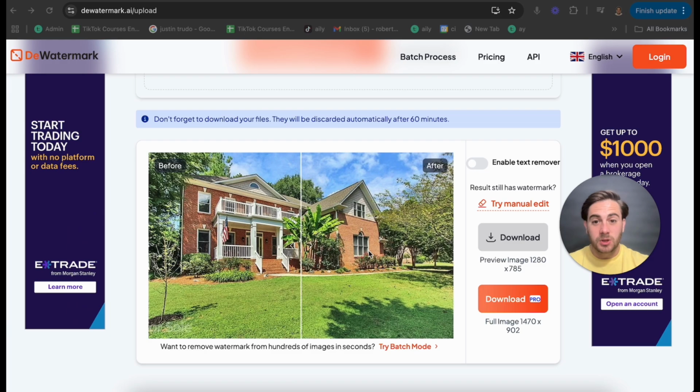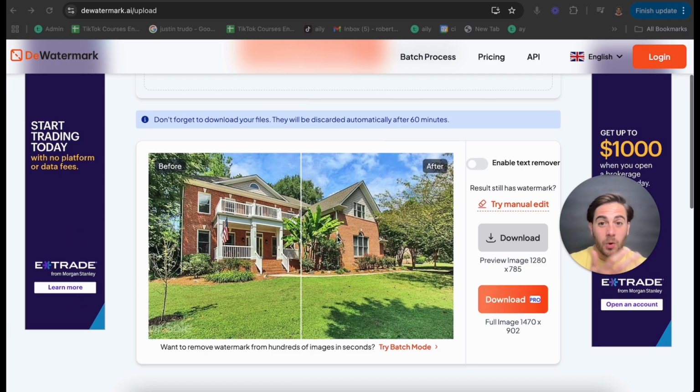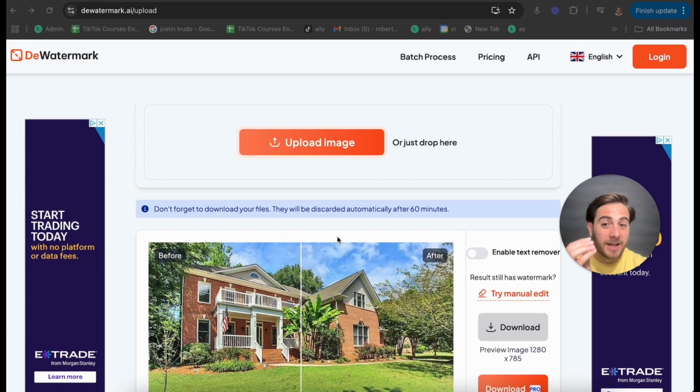And what did that just do? It literally just took the watermark off there 100% for free. And you can batch do this also. In fact, you can do tons of images like this if you have a bunch of images that have a watermark on them and you want to be able to remove that.